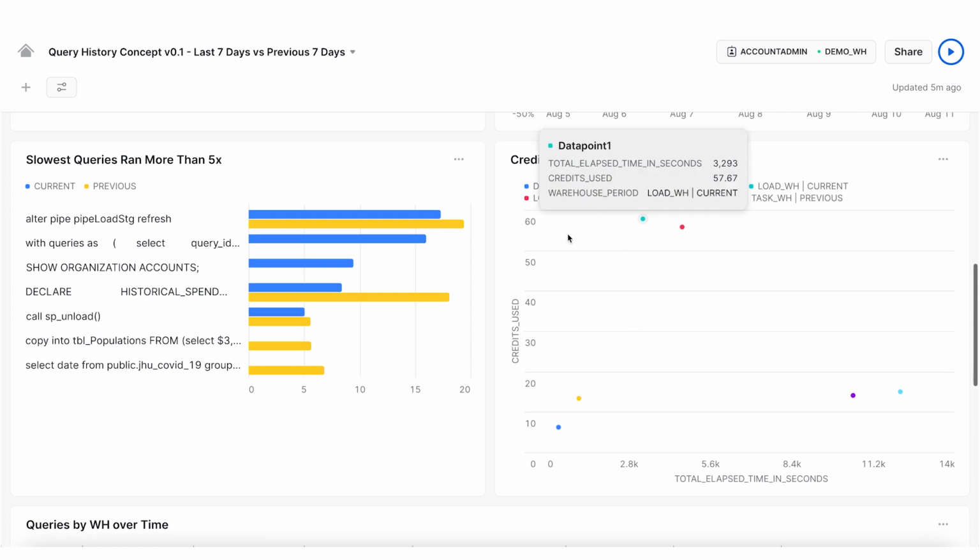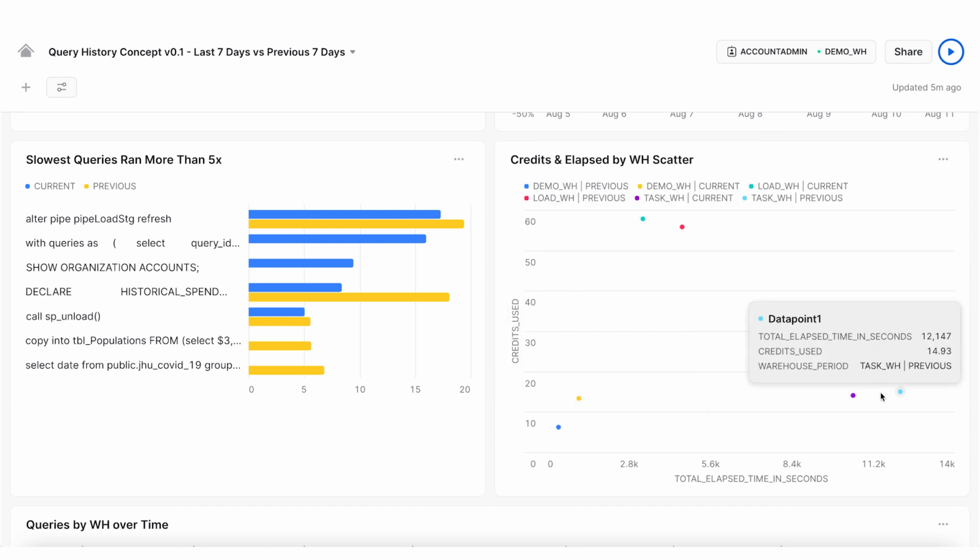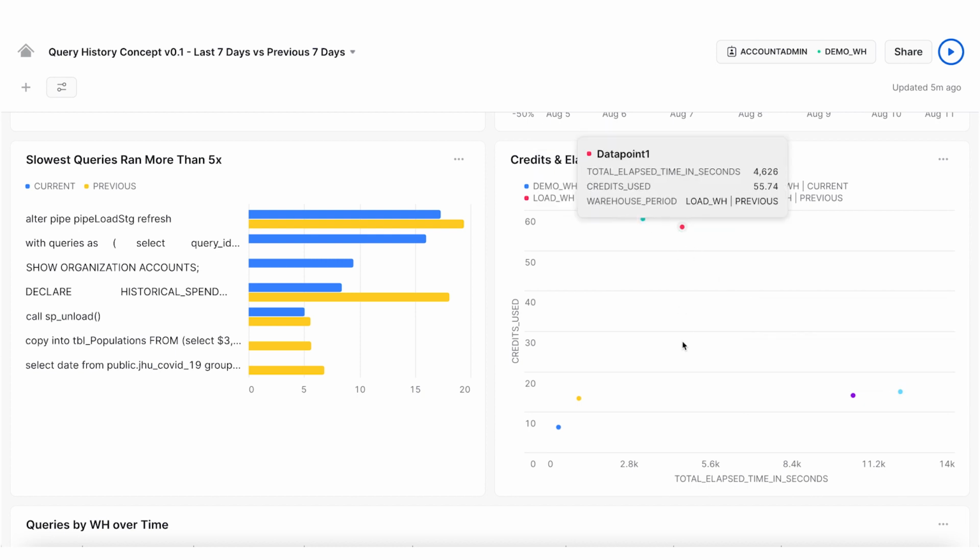And then kind of the queries that have lapsed in a scatter by warehouse. So I'm looking at number of credits by the total duration. These resources here are a little more efficient, and these ones here are a little less efficient.